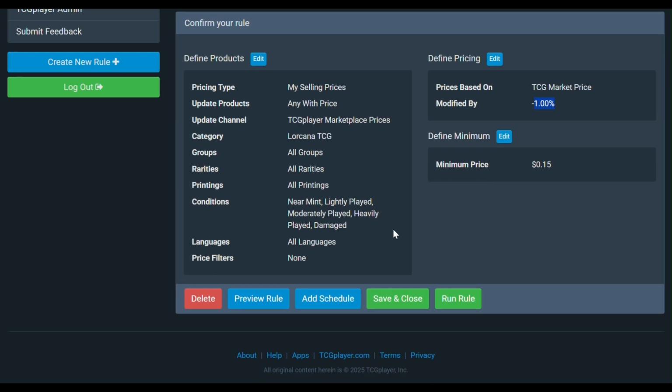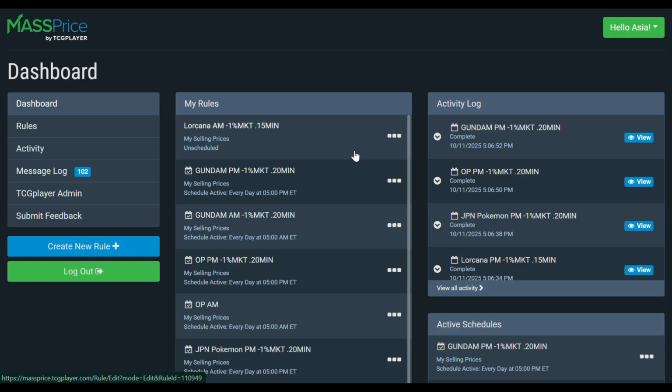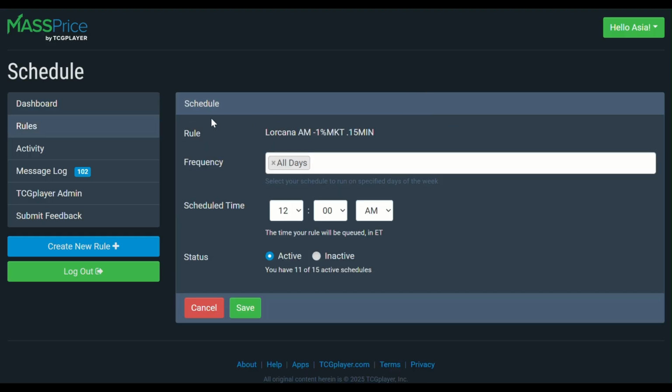So with that in effect, we're actually going to save and close, because now our rule is set. The next step is, if you want it to run on a schedule, which is highly recommended because it just runs without you having to work with it, you're going to add a schedule. I usually run on both AM and PM, so I have 2 rules per game. I do it all days, and I either do 4 or 5 AM or 4 or 5 PM, depending on whichever one you prefer. I do 4 AM, so just right before people wake up, right before people get off work, it's already ready to go. Once you have all this set, you can click save.